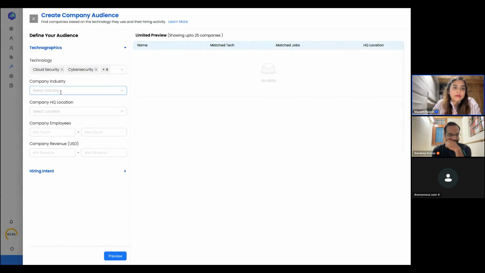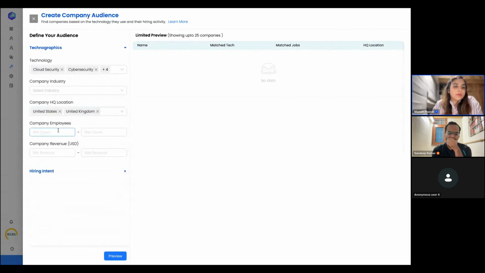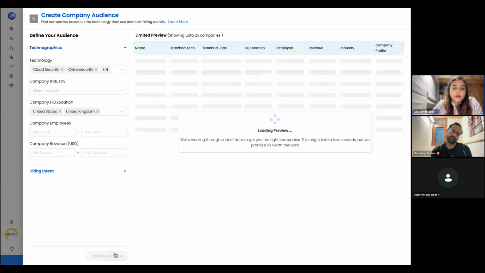Next, you can add a company industry. Then there is the company location, which you can add. Just as an example, I'll use United States and United Kingdom here. Apart from this, there are other firmographic filters like your company employees. You can specify the minimum count for the company employees. You can also specify the revenue range that you're looking for, right? After that, we'll just click on Preview.